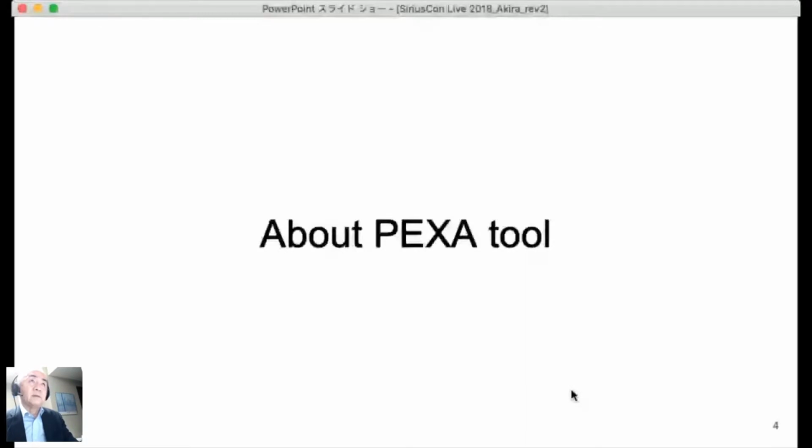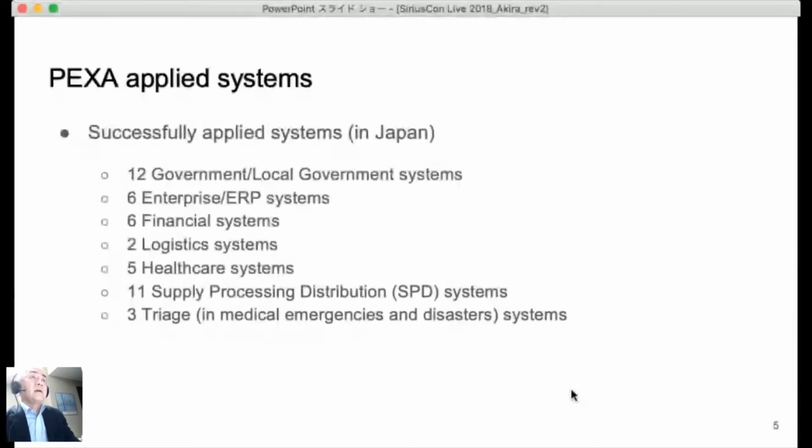About the Pexa tool. Pexa tool is a RAD tool, which has been successfully applied to various systems in Japan. Those are the numbers of systems to which Pexa methodology and tools were actually applied. System size varies from small to large, but I believe that this shows to some extent the maturity of the methodology and tools.